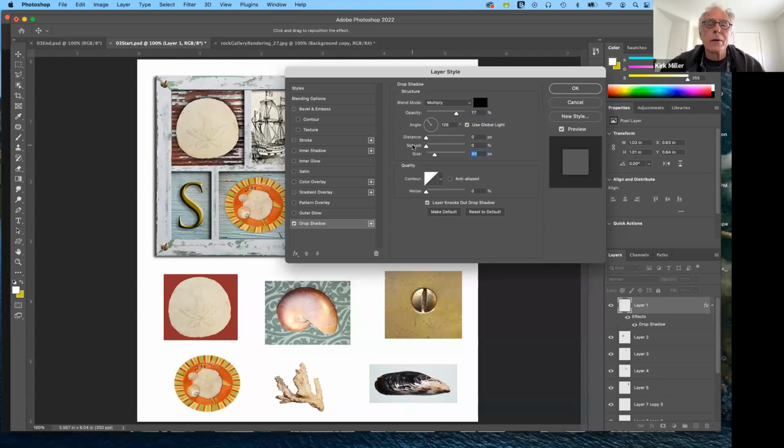If I change the spread and I change the size, there we go, just a little bit, maybe a few pixels. Move the spread like so. And the same with the distance. Come back, I have it set to 0. But I want it off a little bit, change the spread, change the size. And I have a nice drop shadow. And there are lots of other effects layers that are available as well.